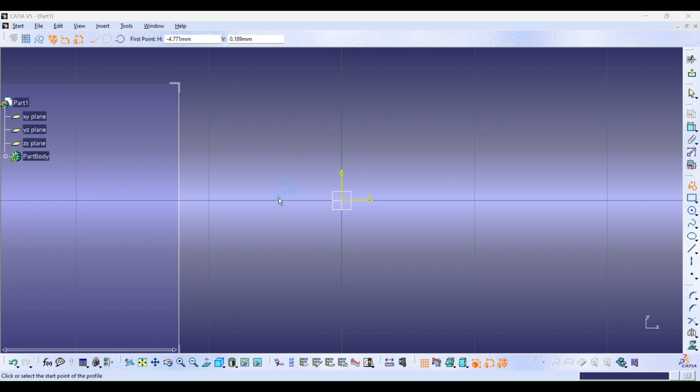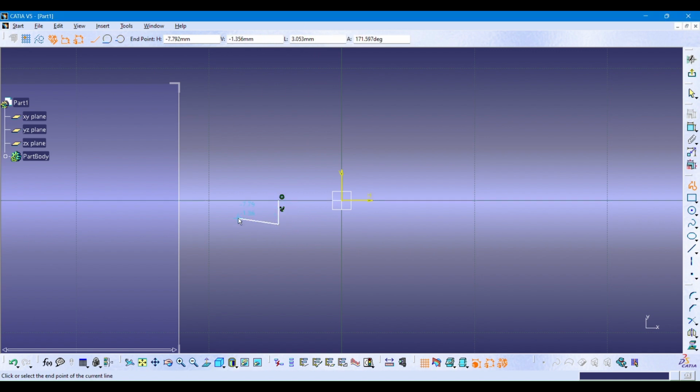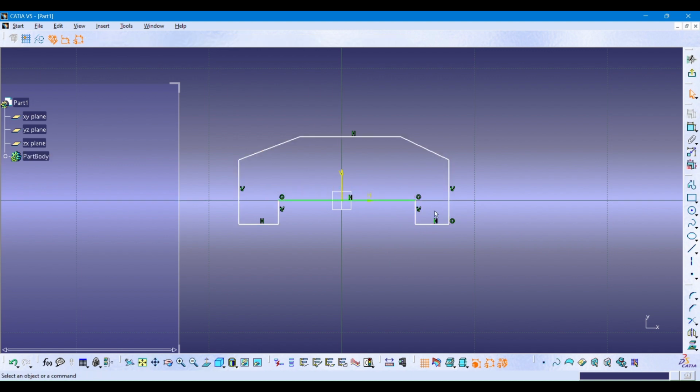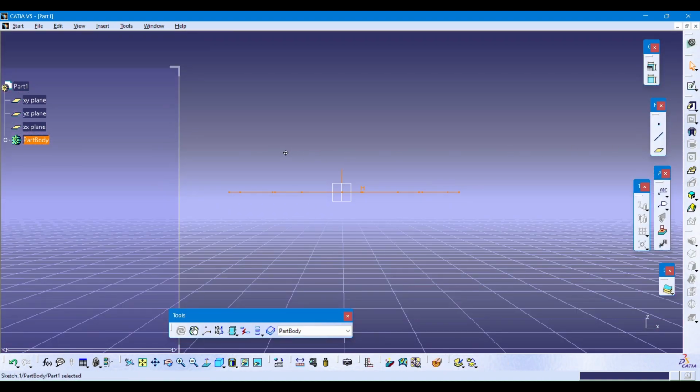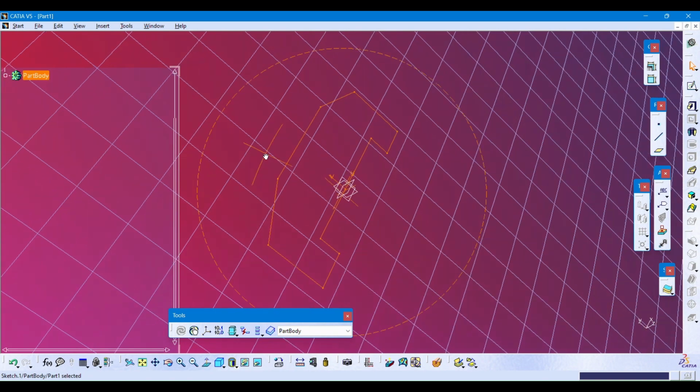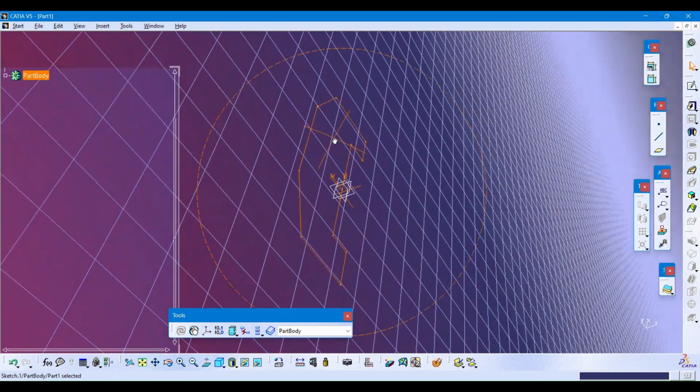Now I am drawing some sketches here. Let us start from here. So I have drawn a simple sketch here, and I am not going to constrain this. I am exiting the workbench. So here you have a closed sketch.